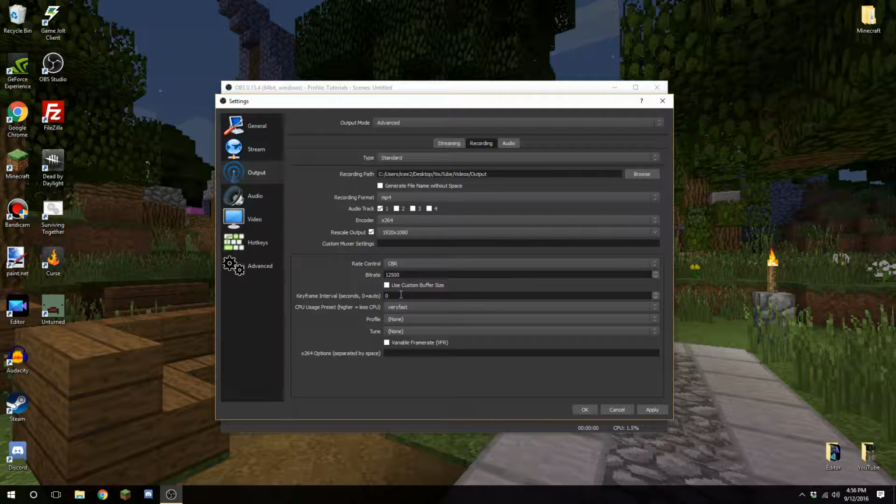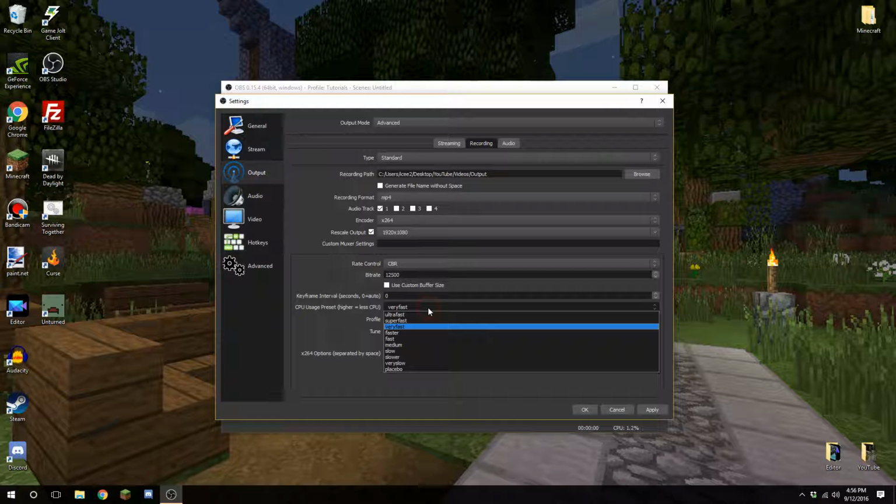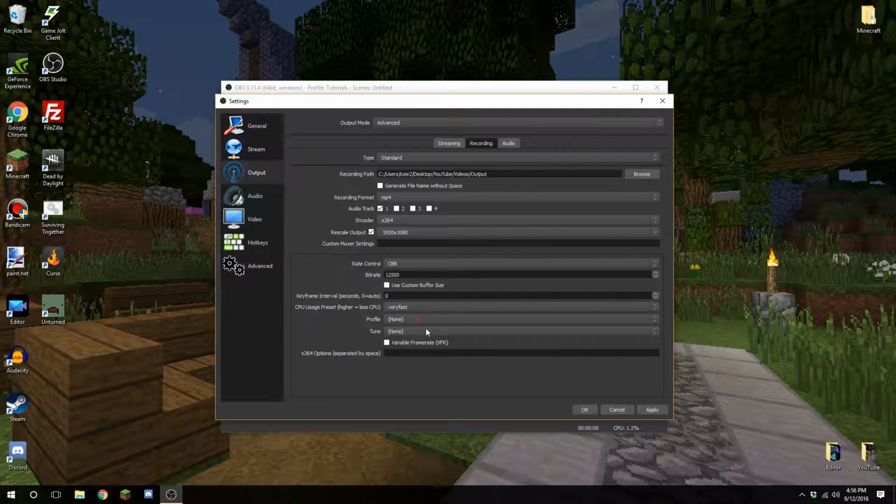Keyframe interval, just leave that on 0. It's perfectly fine how it is. Again, CPU usage, all the same here. The same thing as streaming, just leave that on none. Variable frame rate, no, I don't do that. So yeah, that's pretty much it for this right here.